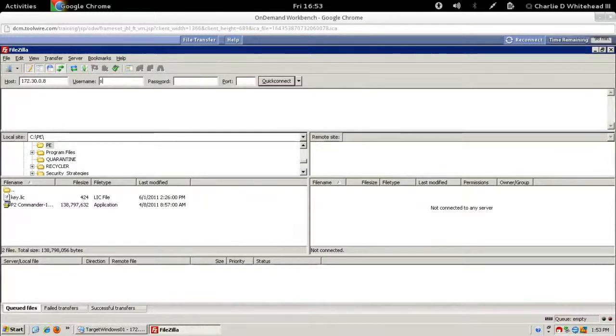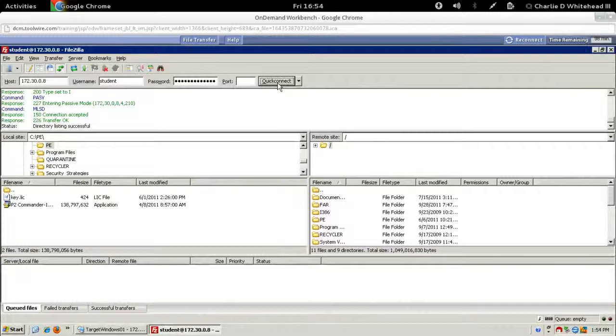172.30.0.8, username in the guide is student, password is in the guide, port 21, and click Quick Connect. Now it's important when you open up this file transfer window that you see that you have a local side and a remote side, and it's important to know where you're at on either side. So on here I'm at CPE, and on this one I'm at the root directory. Anytime you're passing files back and forth, make sure you know where you're at while you're doing it. That way you can find the files later when you need to transfer them and download them for the instructor. So in this case I'm over here on C:PE, right here on the local side.